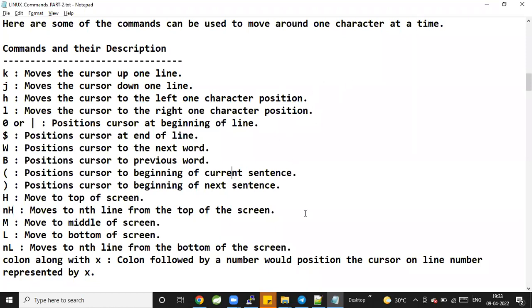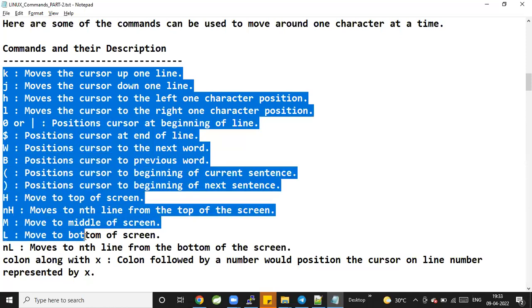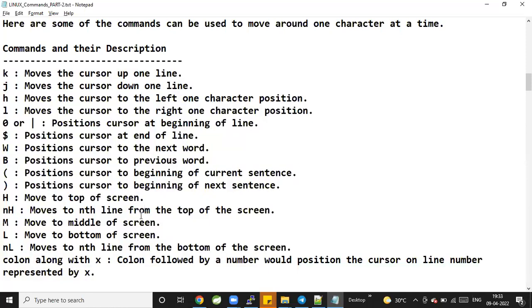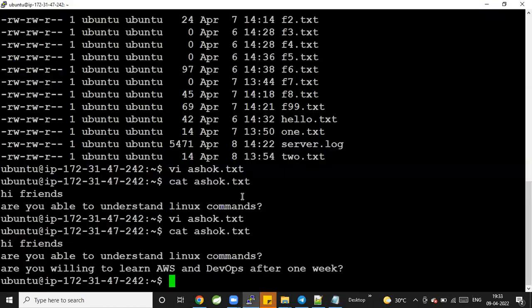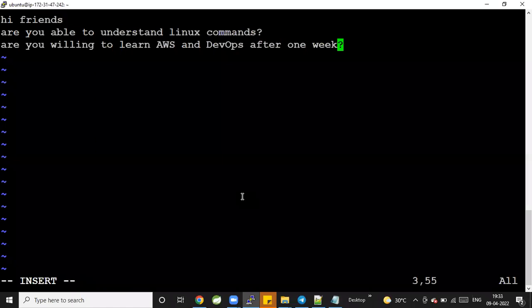So can we execute these characters in the vi editor? Now see this. Let me go for vi ashok.txt. Now I am in the file. Can I go for insert mode? Insert. I have written some data.